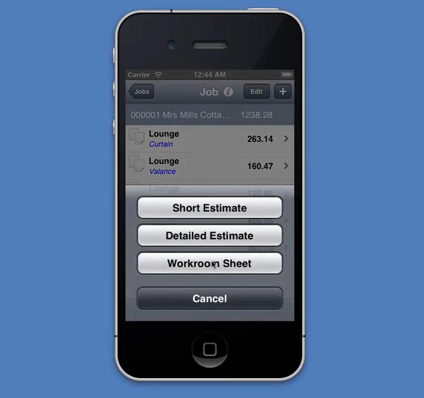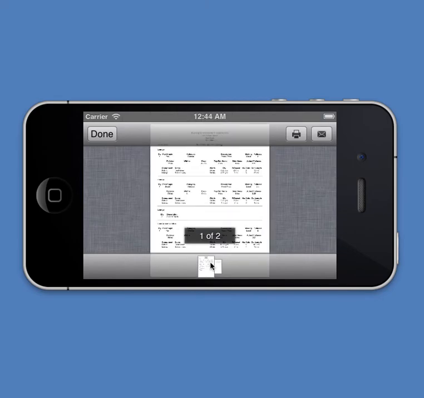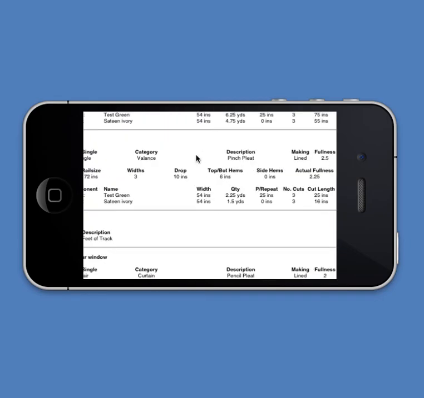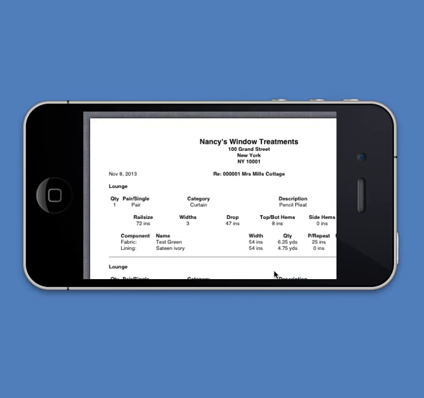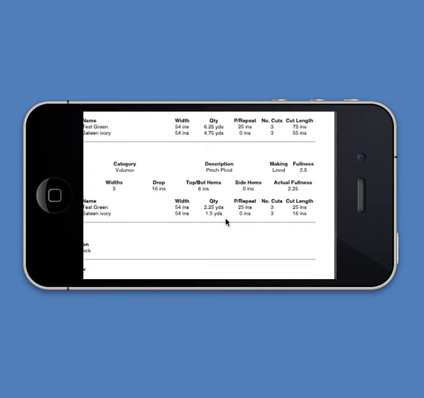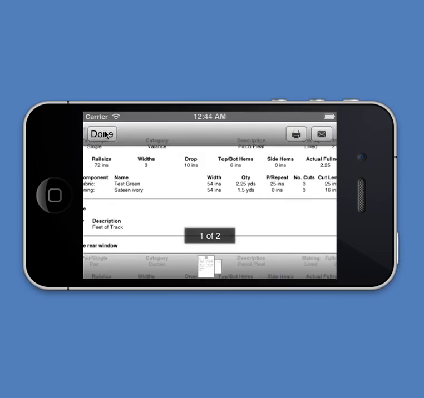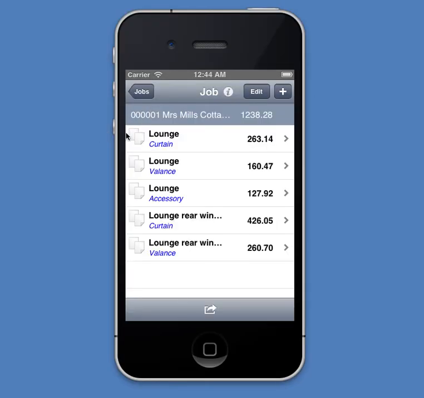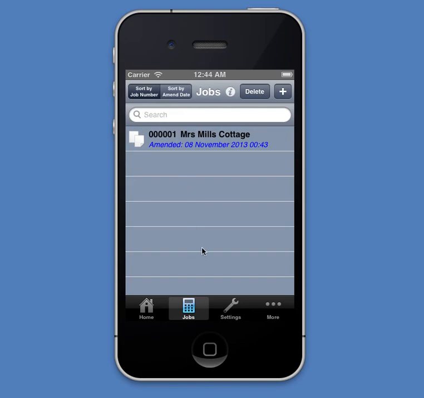And then finally, have a look at the workroom sheet. The workroom sheet is all of the information that's needed to have the items made up at the workroom. And that is the job finished.